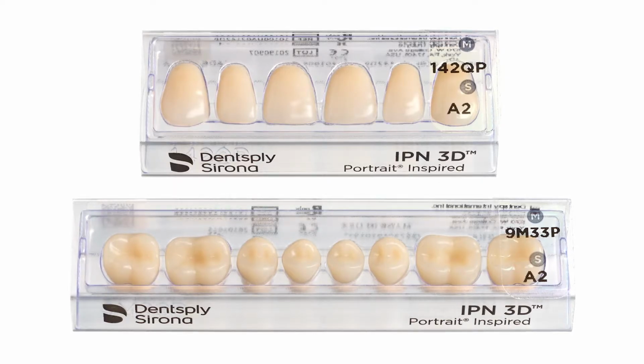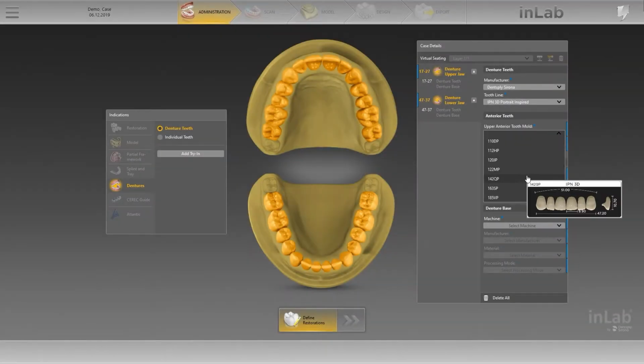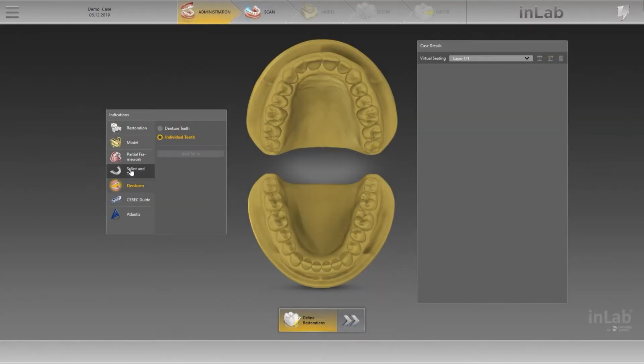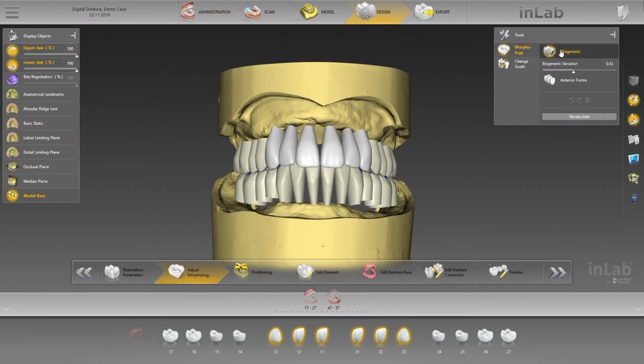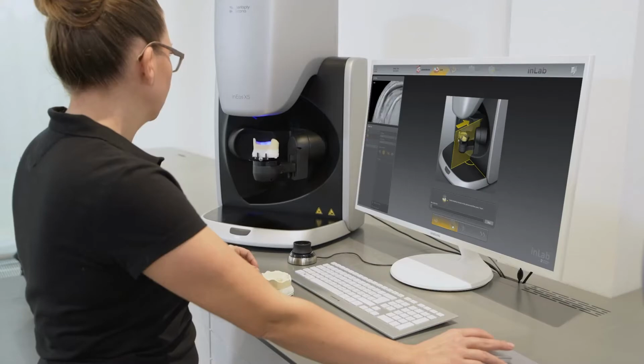We have the freedom of choosing between a database, so preforms with the IPN 3D teeth, or you can customize by using the biogeneric individual. So just that freedom that we can sort of pick what is more convenient according to the case we're working on, that is a really good option that the software gives us.